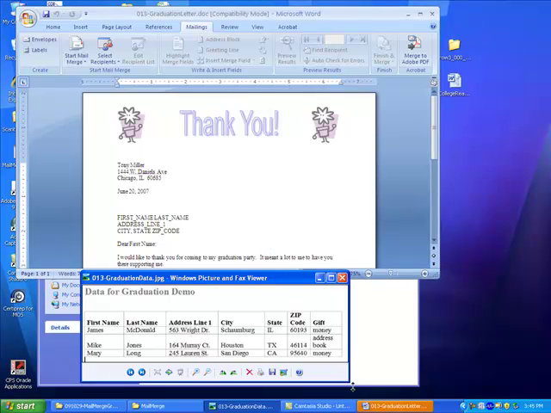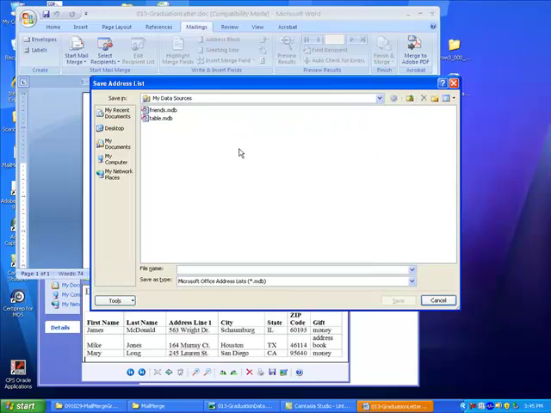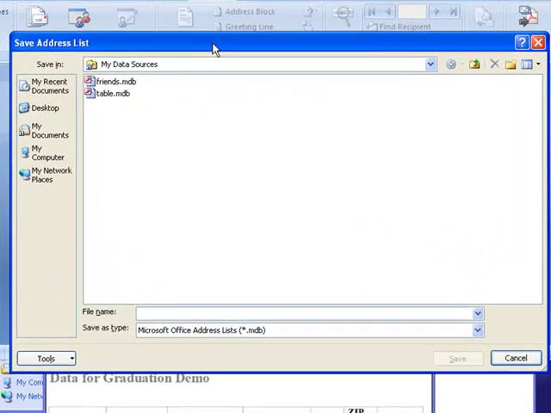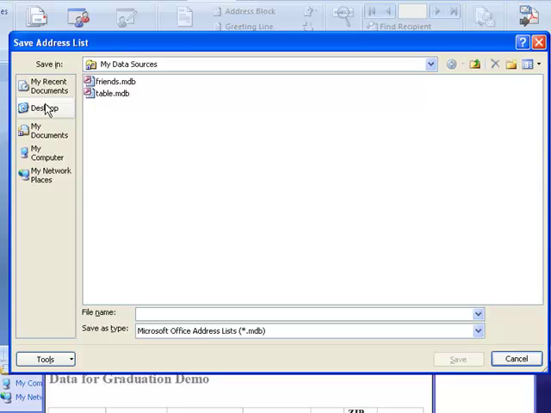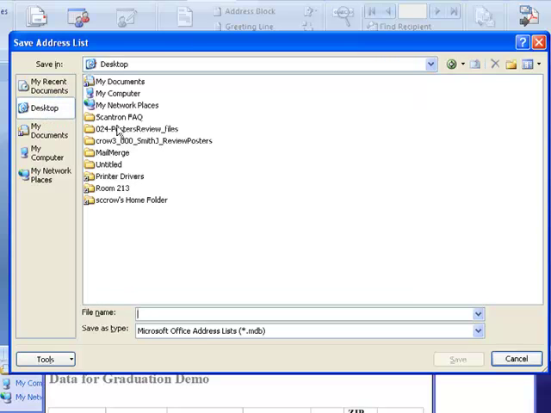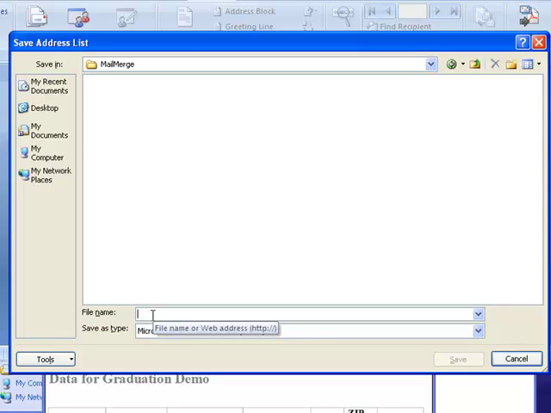Now, Microsoft Word will bring up a window and it will ask you, okay, where do you want to save the information that you just created? I'm going to go to my desktop and I'm going to go to this mail merge folder, and I'm going to put my information here. I'm going to call this people.